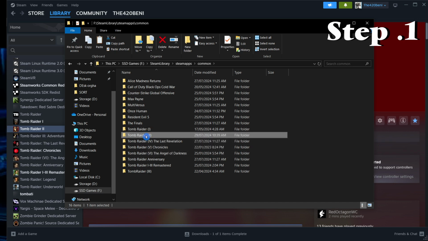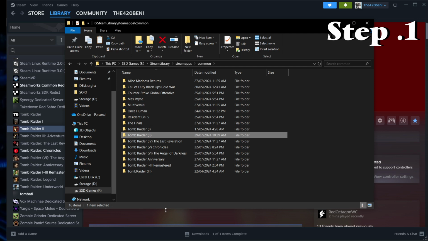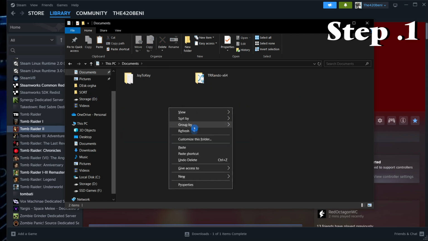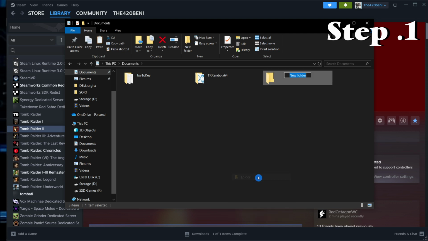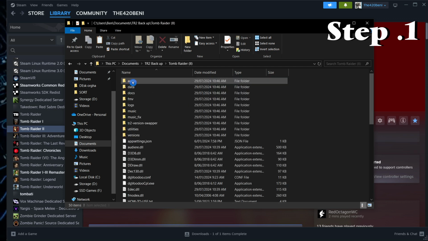So you want to find the game file in your Steam directory here, copy it. You want to make a new folder in Documents, TR2 Backup. Now your game is backed up.